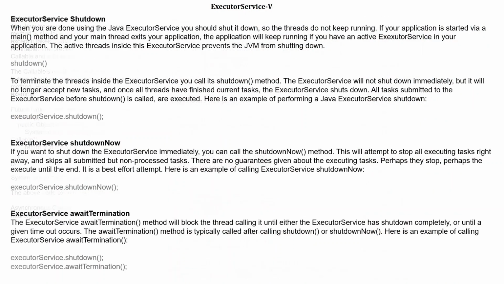ExecutorService shutdown. When you are done using the Java ExecutorService, you should shut it down, so the threads do not keep running. If your application is started via a main() method and your main thread exits your application, the application will keep running if you have an active ExecutorService in your application. The active threads inside this ExecutorService prevent the JVM from shutting down.